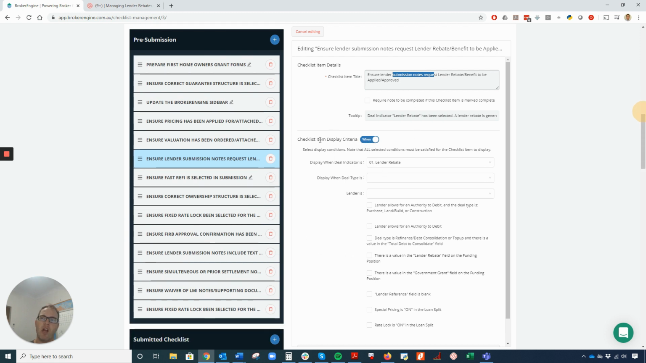And in this case, it's showing checklist display criteria. It's showing when there is a deal indicator. So you can see how you as the user have a lot of power there to really automate your processes and select when things apply and don't apply to make sure that your team are not checking things that don't need to be checked. So that's how we would manage it in the checklist.